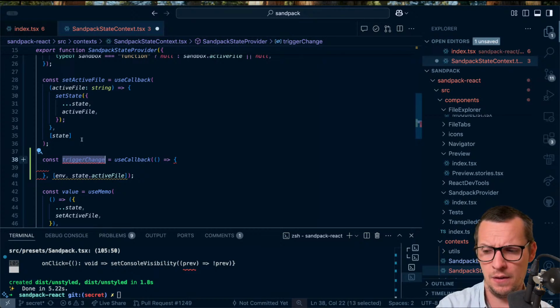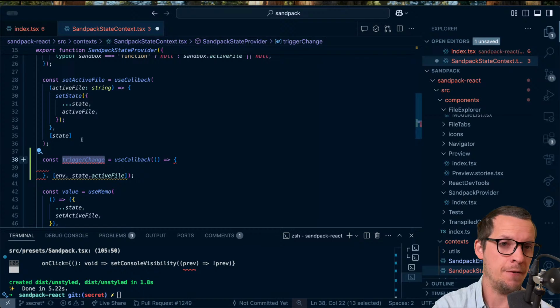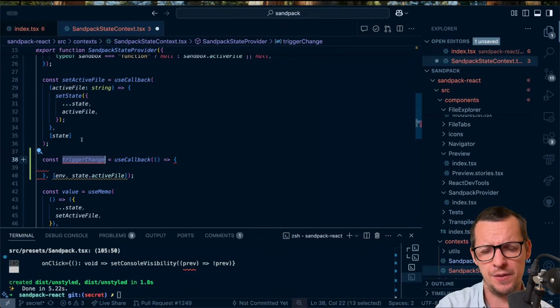But the problem with that is that we want it to be blocking. That's the big challenge, because if I add a file or even save a file, we want to show a spinner until it's actually done doing that, or show an error if it fails. But if Sandpack environments just fires off an event, it's very hard to work with. It's much easier to work with a promise.